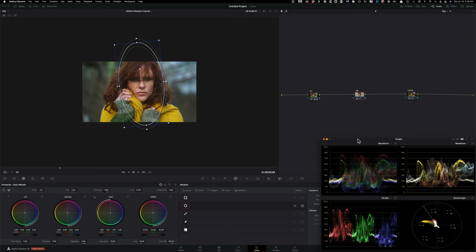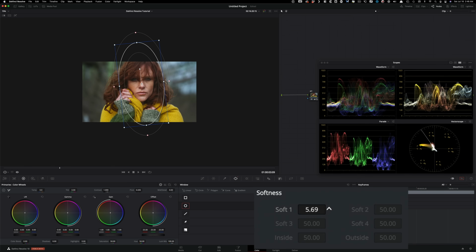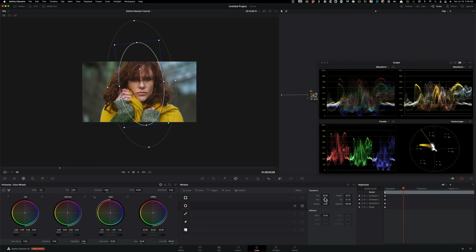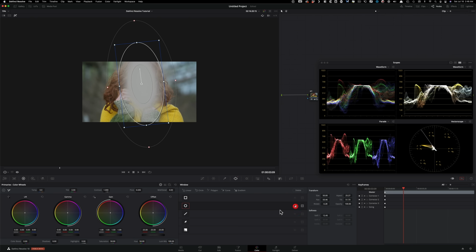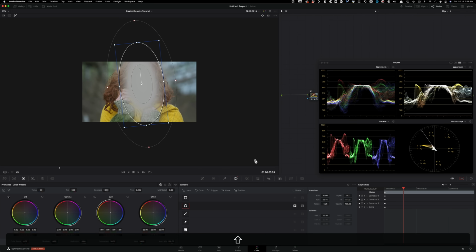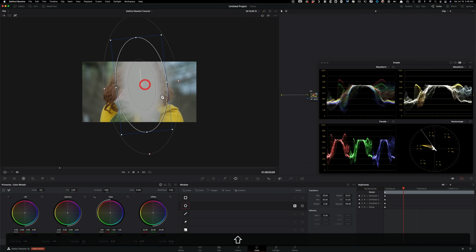And at this point, I'm going to move this up right now. I'm going to go under my softness and crank it to somewhere around 12-ish. I'm going to hit Shift H so you guys can see what's really going on. I want to invert my window so I can affect the outside of it, okay? And let's just make it a little bit bigger. I'm going to move it over a little bit like that.